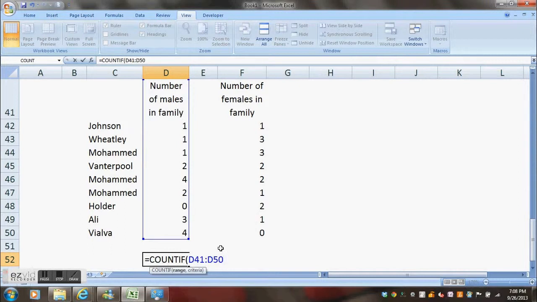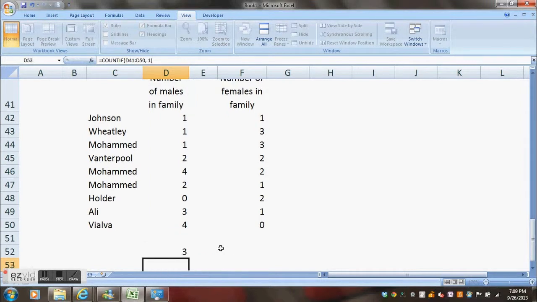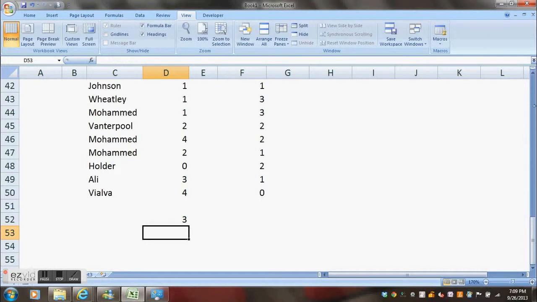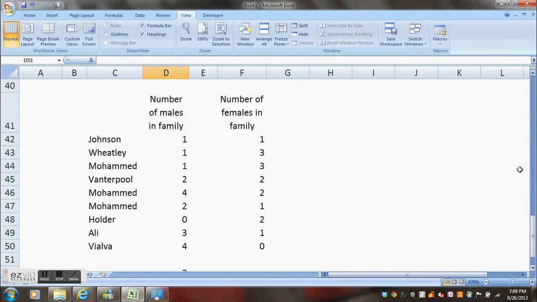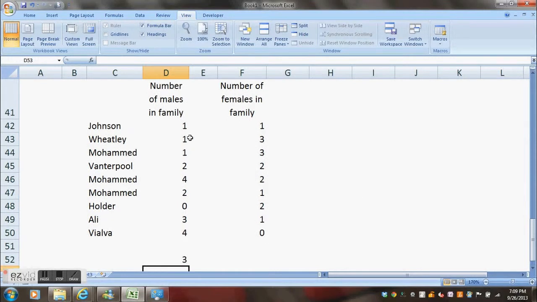Then put a comma. My criteria is, like I said, families with one male, so put the number 1 and close the bracket. Just press enter. The result is 3. If you want to verify, we can double check quickly: there's Johnson, Wheatley, and Muhammad in this column here. So you can see how you can make this work.